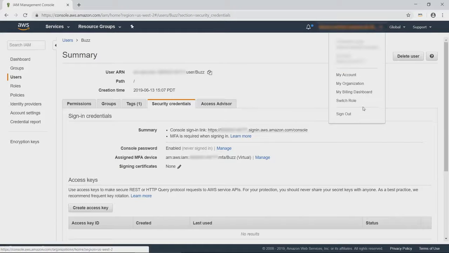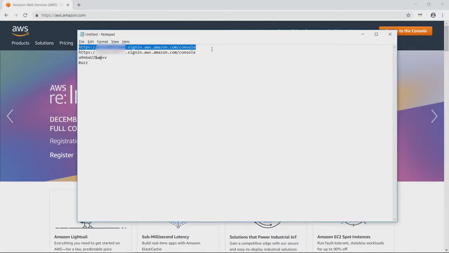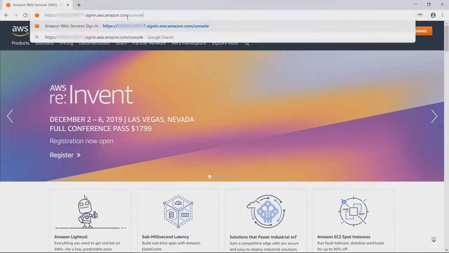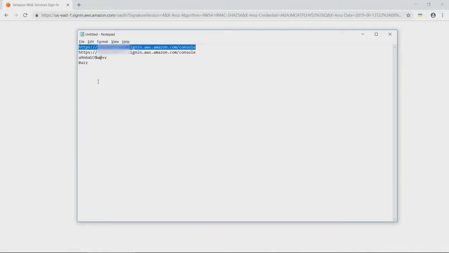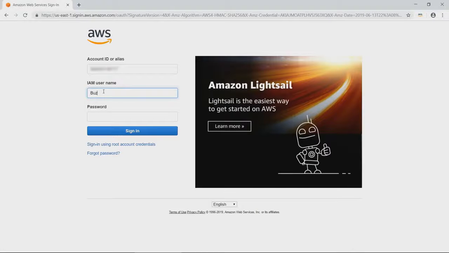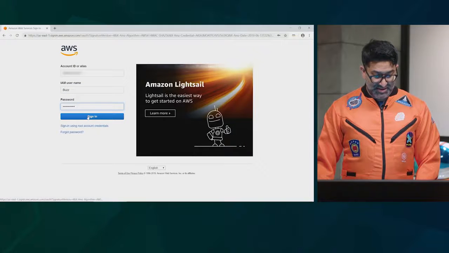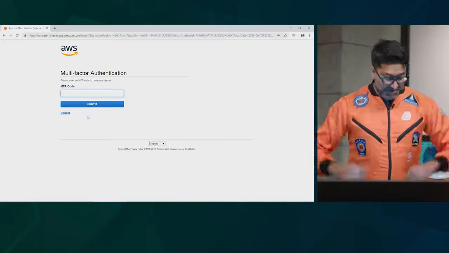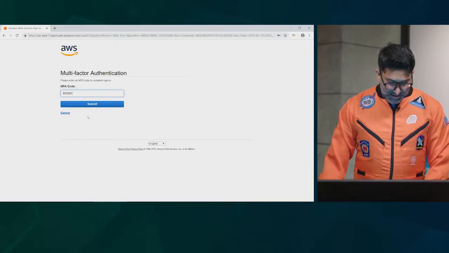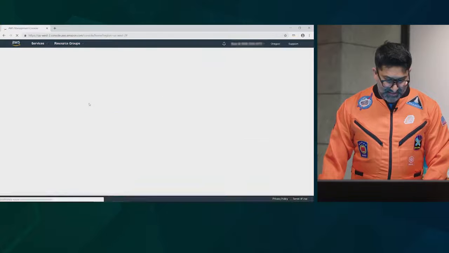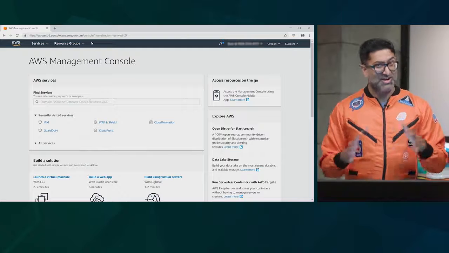So let me just log out from my AWS console. I will pull up that URL that was in the create user screen. Oh, you'll see it's asking me for my username. I know that already. It is Buzz. I'll put in my password, click sign in. Oh, and I'm prompted for my MFA code. So let me check it out on my phone. Click submit, and voila, we're in to the matrix or the AWS account, depending on how you look at it.